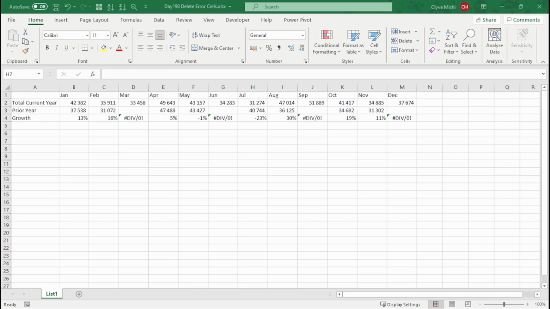Day 198, and today we are looking at how to delete error cells. So as you can see in my spreadsheet here, I have 4 error cells. In this workbook, it's quite easy to delete the error cells because I can select them quickly and hit delete, and I would have deleted the error values.